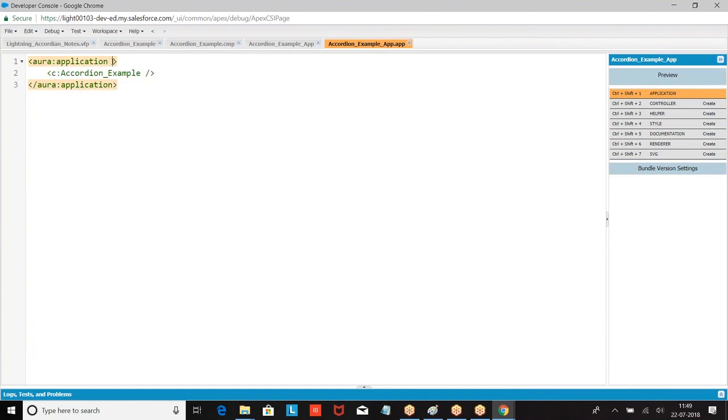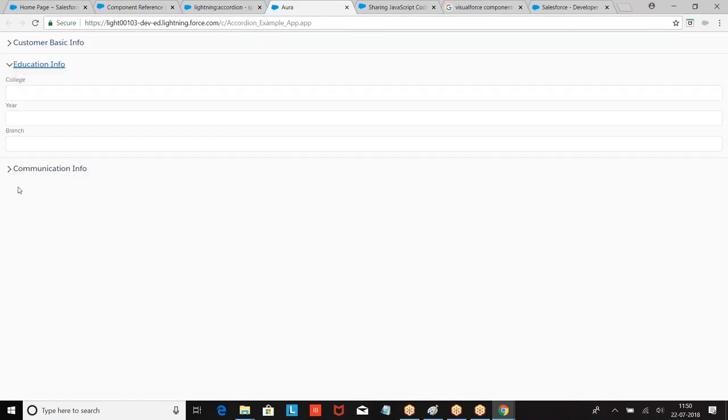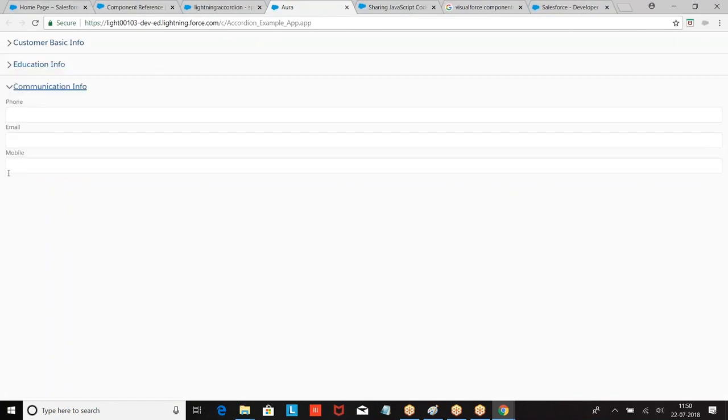Then we need to apply extends. This is what we got: customer basic info, education info, communication info. Right? I may clear, I may give list of contacts, list of opportunities, list of cases.